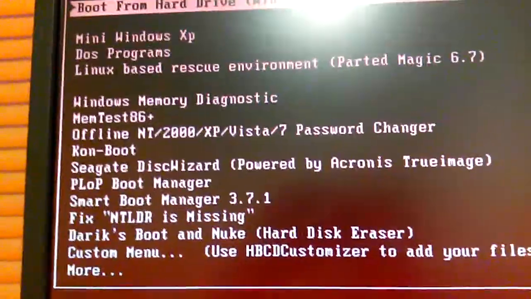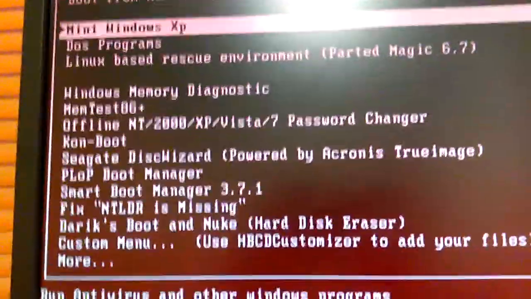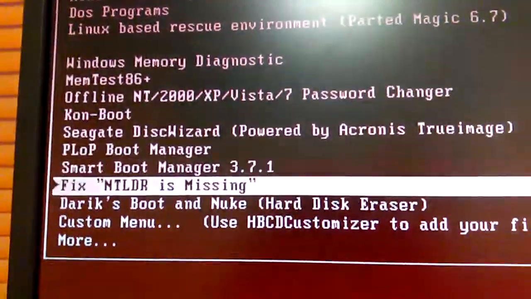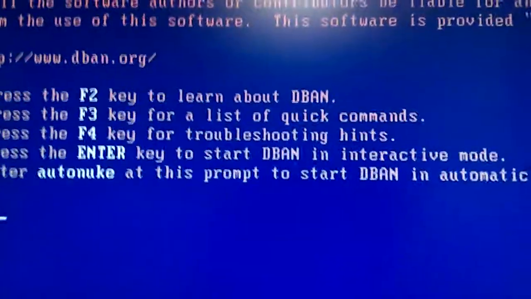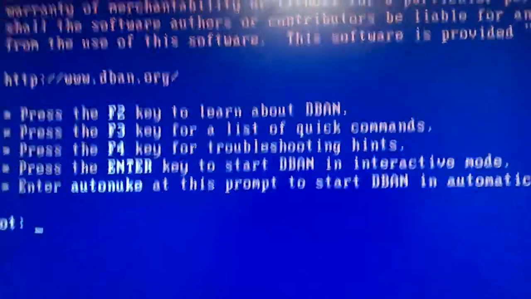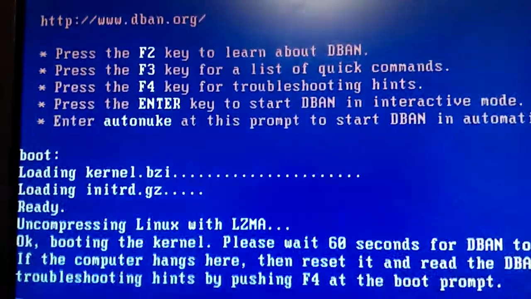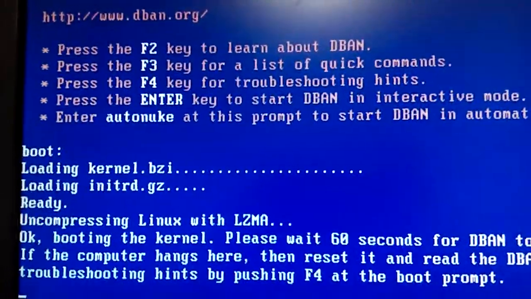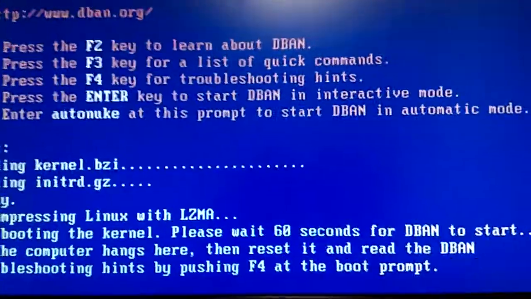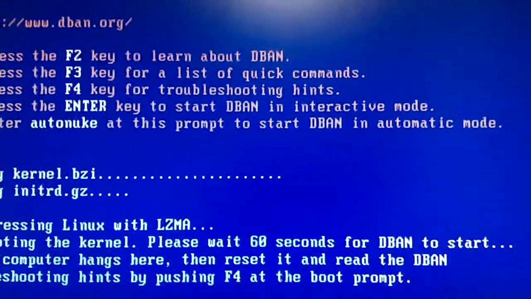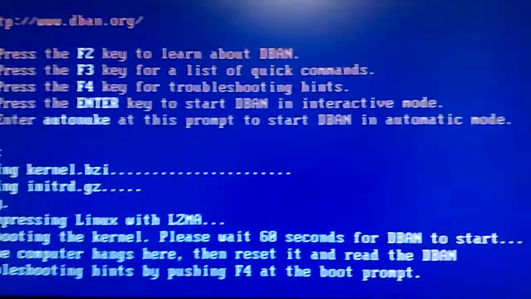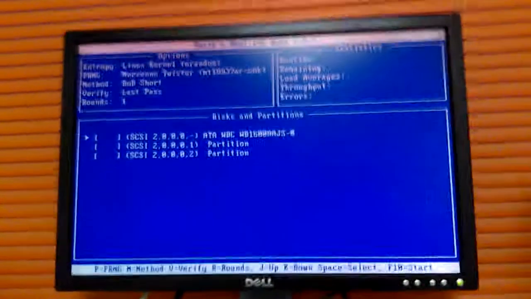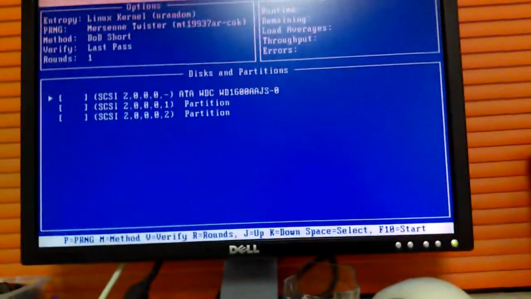See it, Derek's Boot and Nuke, and then just select it and hit enter. I don't mess with anything else. I just hit enter, and it takes a few seconds. Now another facet of Derek's Boot and Nuke is that it will detect a bad hard drive. It'll detect a hard drive that's failing.